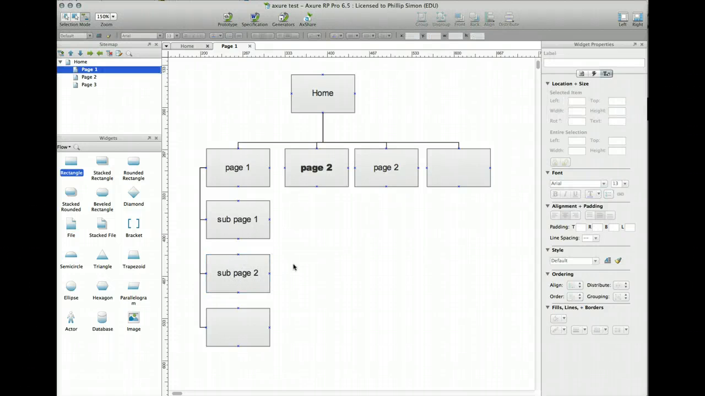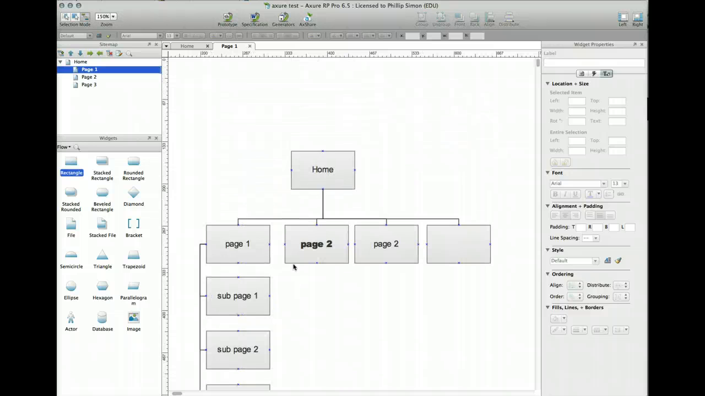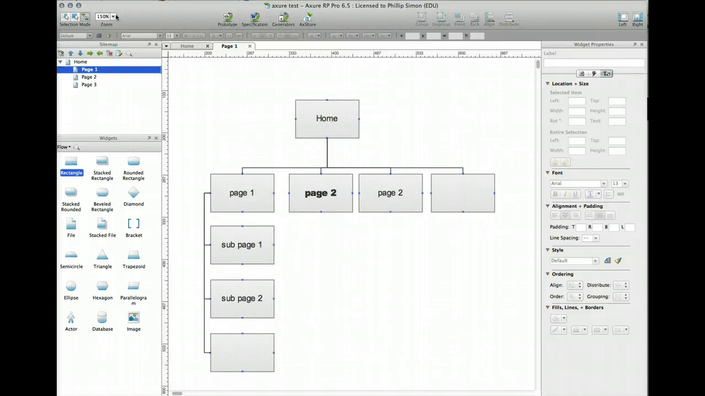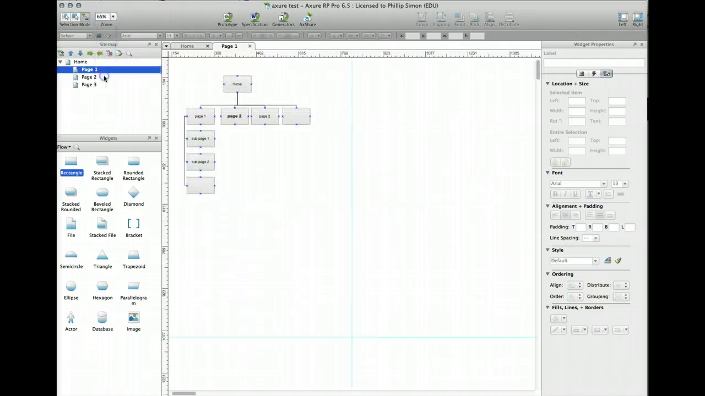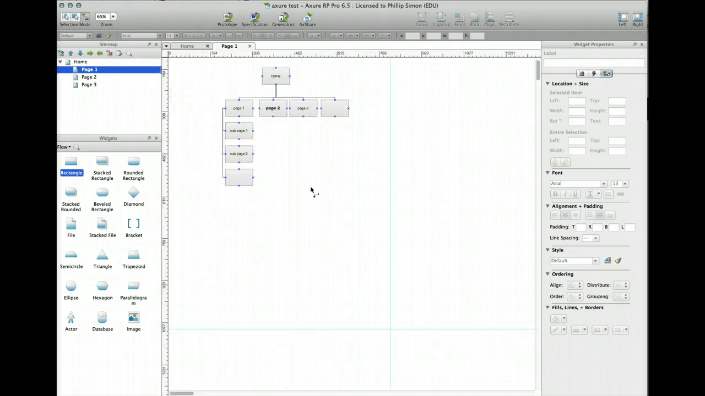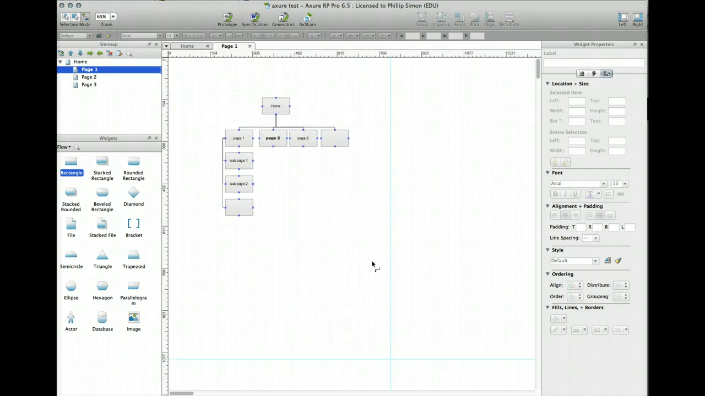Okay, so let me zoom out a little bit here. Let's take a look at the whole page. Okay, so there it is, and there we see our safe area for 8.5 by 11, assuming this is the 100% view.